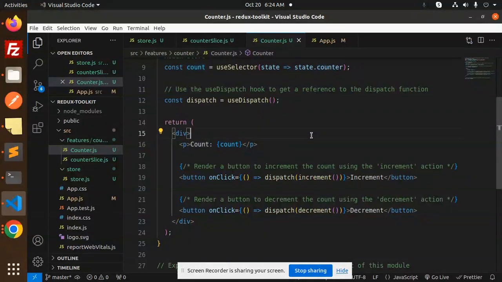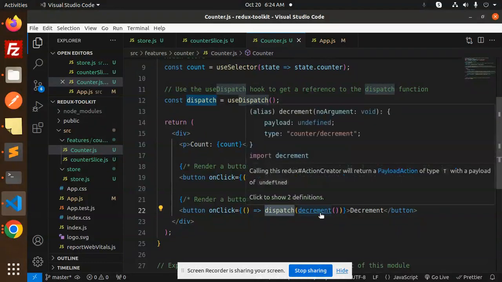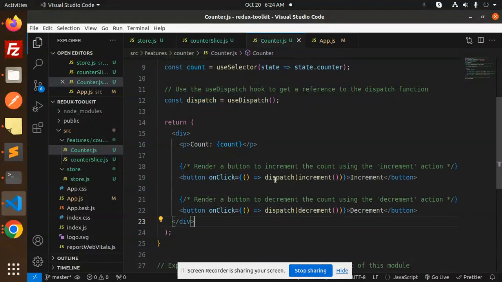When you click on the button, dispatch increment or dispatch decrement, so we are dispatching the increment and decrement actions. If you don't know how to use dispatch in React, please check out my video and you will get to know about that. So these render a button to increment the count using the increment action, and this one decrements the count using the decrement action.